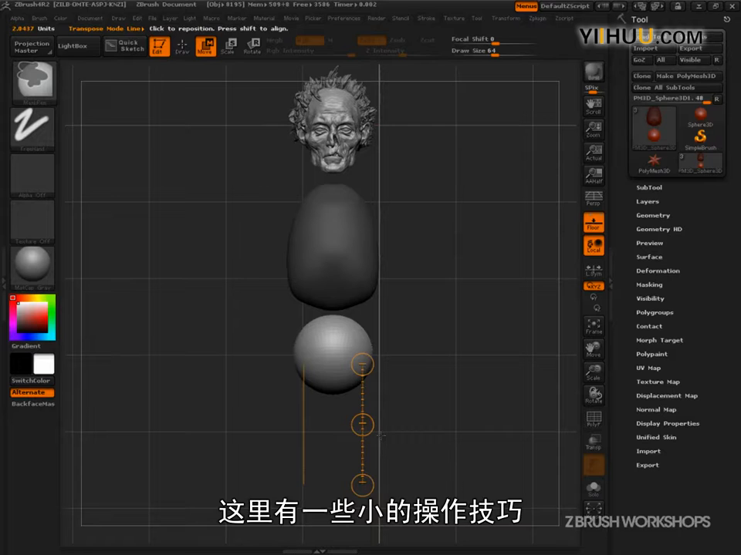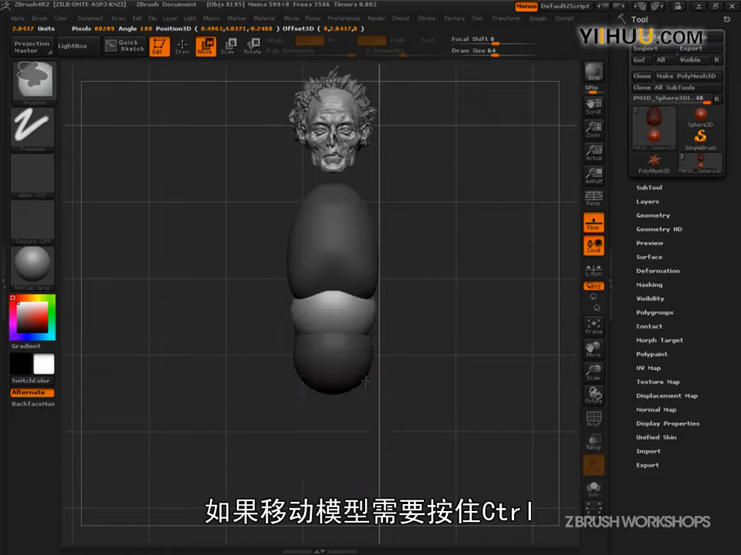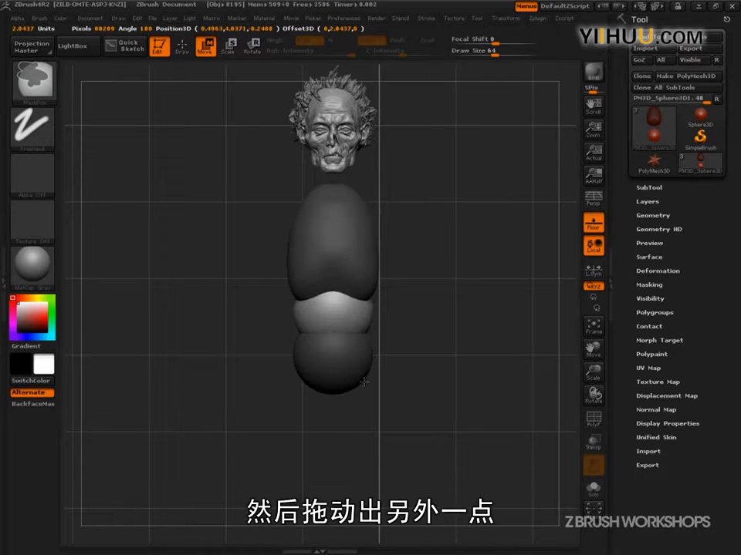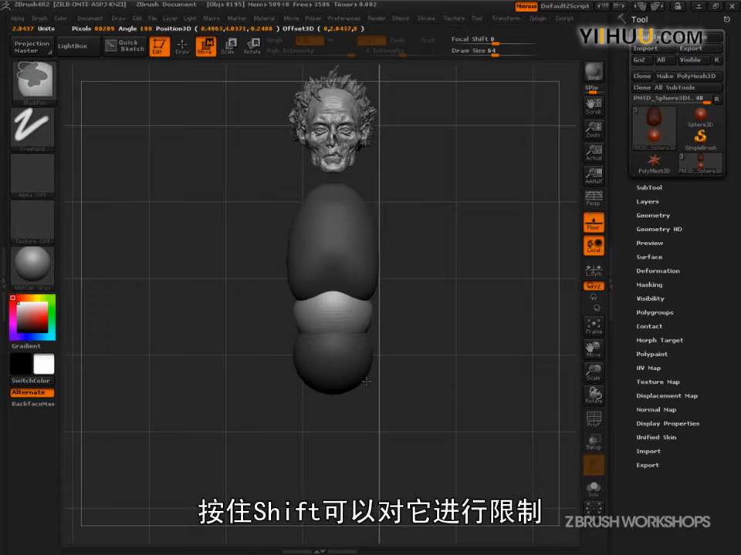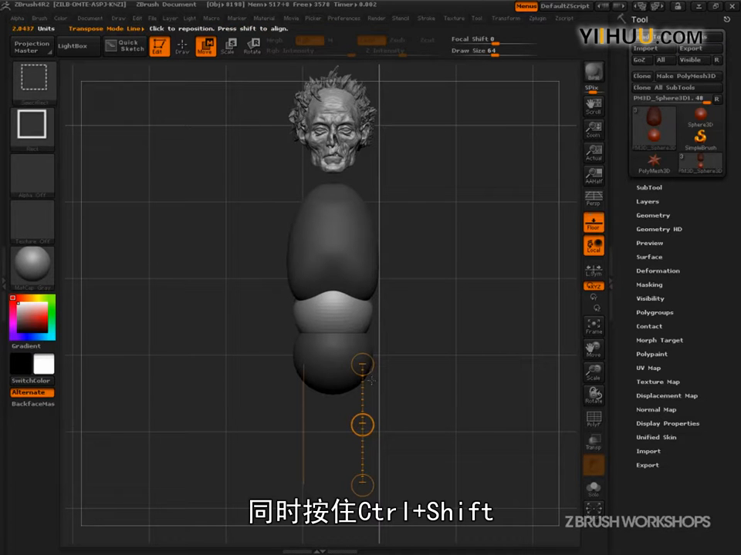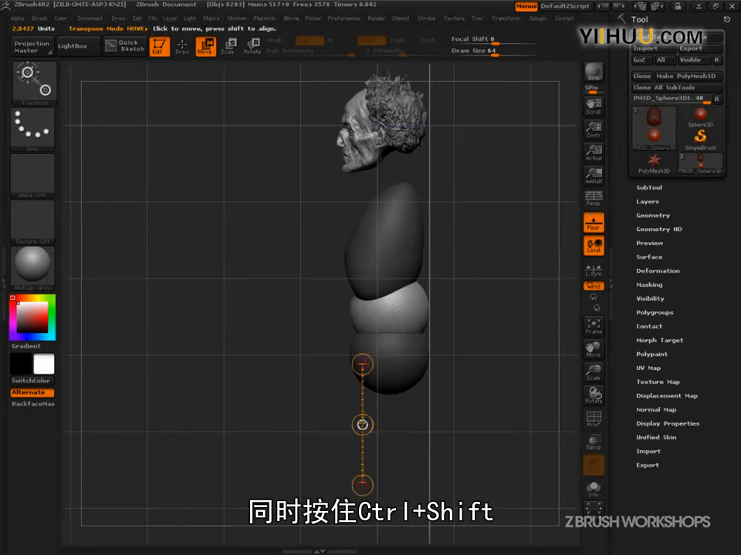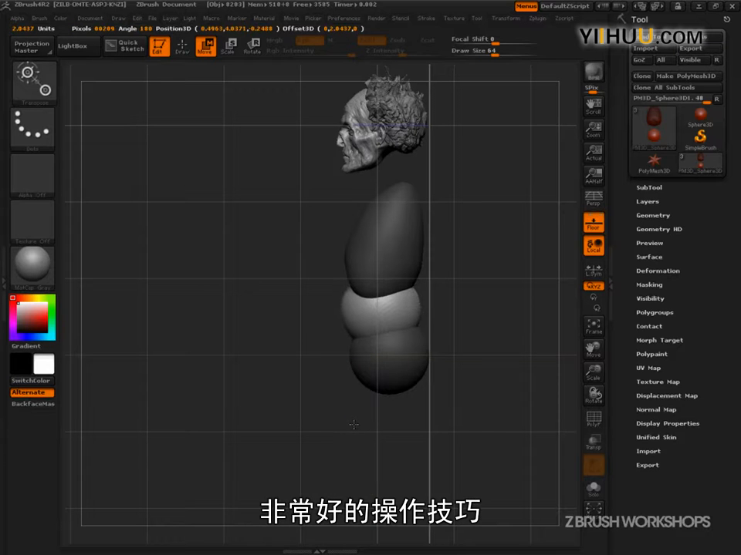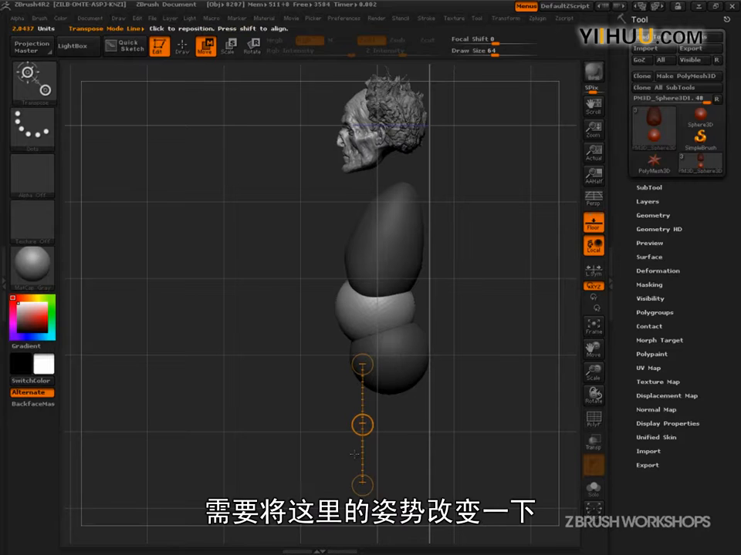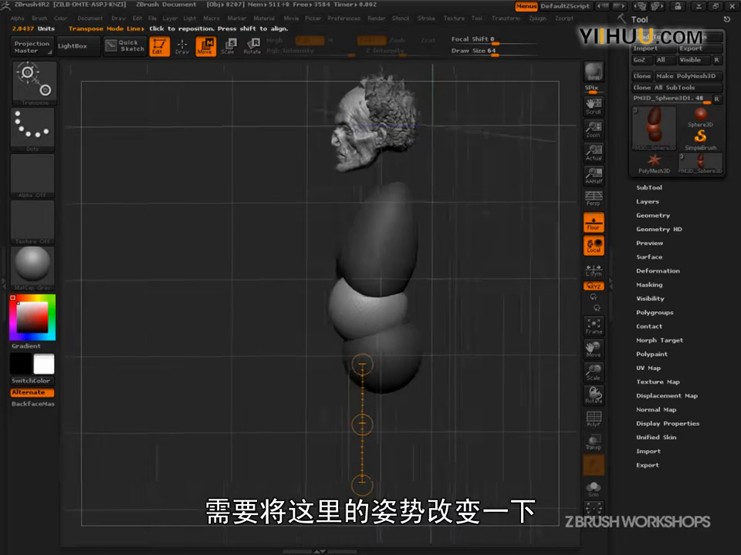If you're in Move, you press Control, select the center dot, and you can pull up another one. Hold Shift and it'll be constrained. So basically I had Control and Shift pressed at the same time. Cool little trick. Now I can use that to pull the belly forward a little bit, right? Okay, and who knows, with this guy's posture, I'm likely to change this around a little bit.